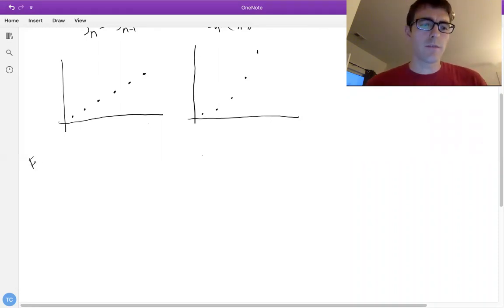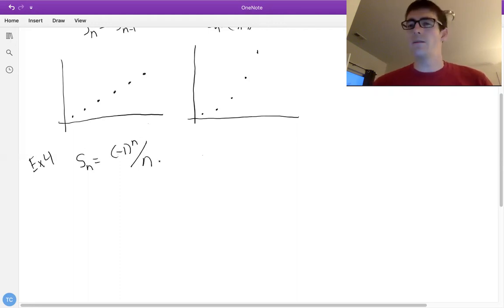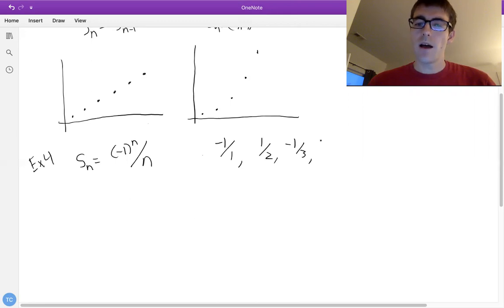So we're going to call this example 4. And we're going to say that our sequence is defined to be (-1)^n over n. Okay, so just real quickly, for this sequence when n equals 1, we plug in 1 and we get (-1)^1, or just -1 over 1. We plug in 2 and we get a +1, so (-1)^2 is +1 over 2. And then we get -1/3, +1/4. And now we can really see the pattern, etc.